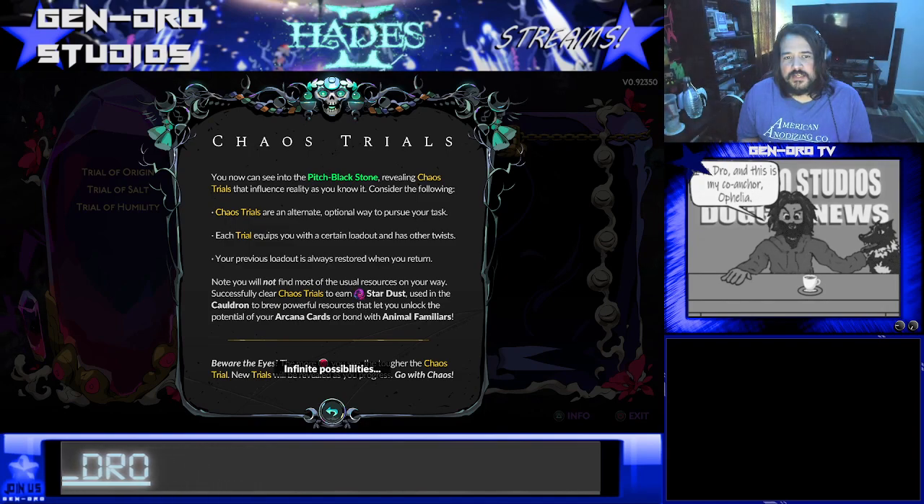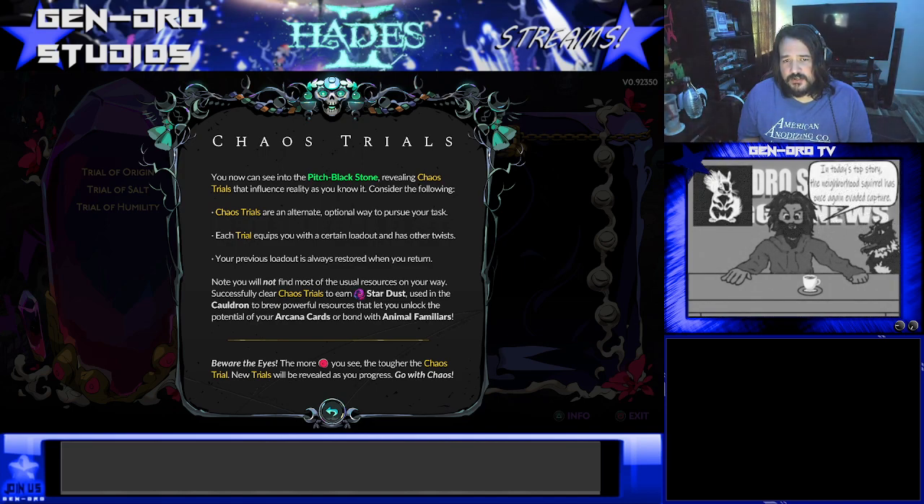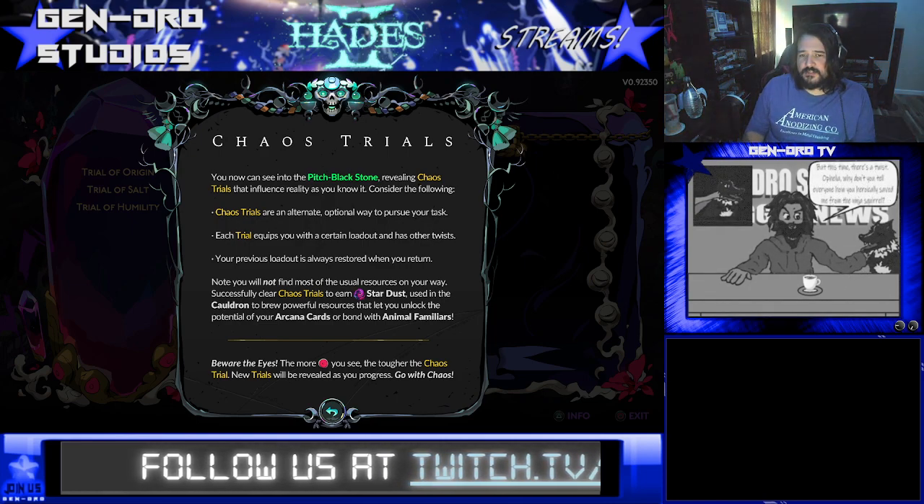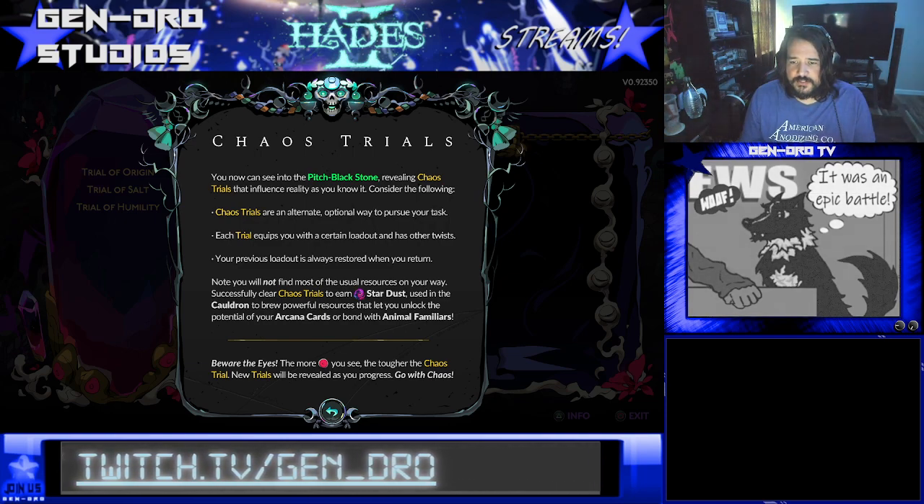Infinite possibilities. You can now see into the pitch black stone, revealing chaos trials that influence reality as you know it. Consider the following. Chaos trials are an alternate, optional way to pursue your task. Each trial equips you with certain loadout and other twists. Your previous loadout is always restored when you return. Note, you will not find most of the usual resources on your way.